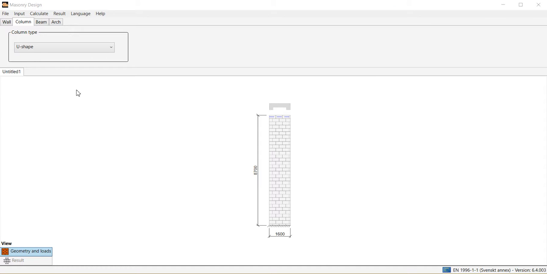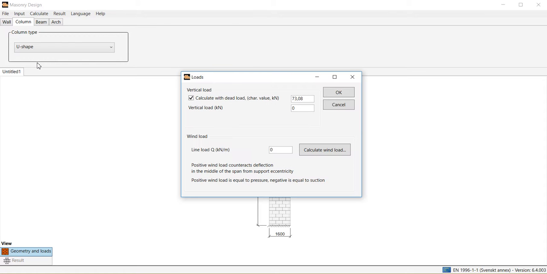Finally, load should be defined. We want to consider the dead load of the column, in this case 73 kN, and define a vertical load of 315 kN. The horizontal load is 1.5 kN per meter, where a positive value means pressure on the column. A negative value corresponds then to suction, which is more unfavorable as it will add to the support eccentricity at the middle of the column.